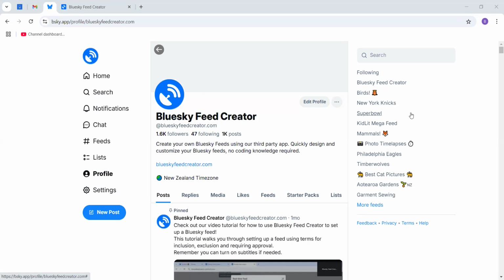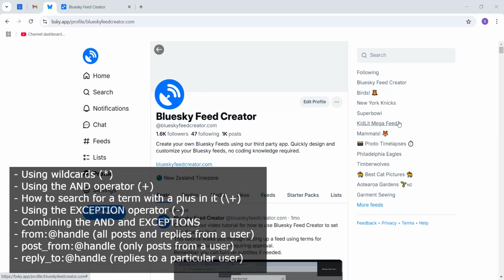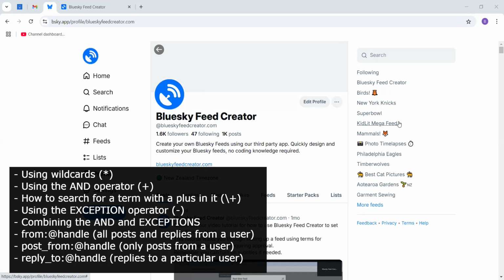In this tutorial, I'll be going over how to use search operators in the capturing posts area for your feed dashboard. We'll be looking at using wildcards, using the AND operator, how to search for a term with a plus in it, using the exception operator, combining the AND and exceptions operators, from handle, post from handle, and reply to handle. All of these can be used in any of your capturing posts boxes.